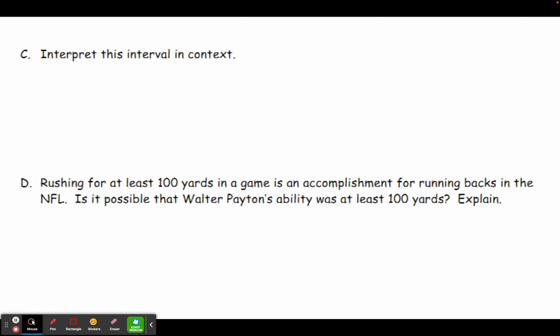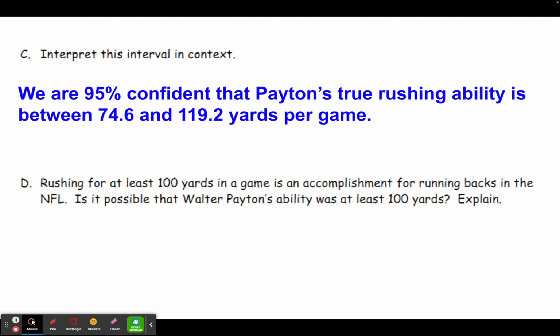Now, if we interpret that interval in context, we would say we are 95% confident that Payton's true rushing ability is between 74.6 and 119.2 yards per game. Again, remember to include your confidence level. You're going to indicate the ability that you're trying to estimate, which in this case is his rushing ability. And then we stated the interval, including units.